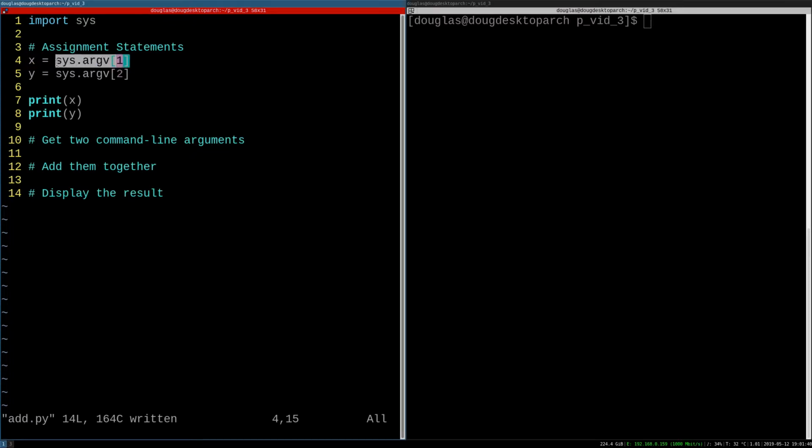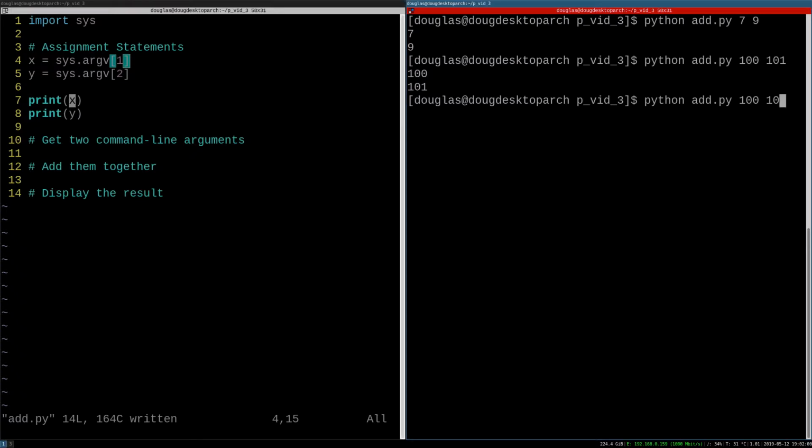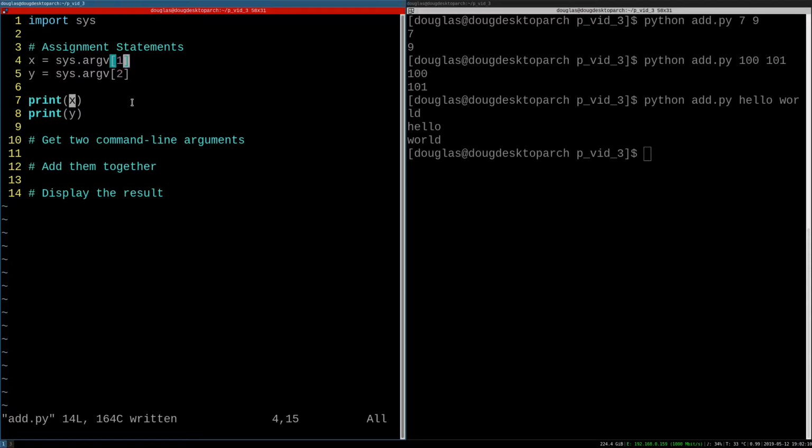So here we take the first argument, name it x. So now the first argument we type will be called x. So when we print x, we see that argument, as we can see here. If I were to do 7 and 9, or 100 and 101, or even hello and world, you can see that the first argument is printed first, the second argument is printed second, x and y. Okay.